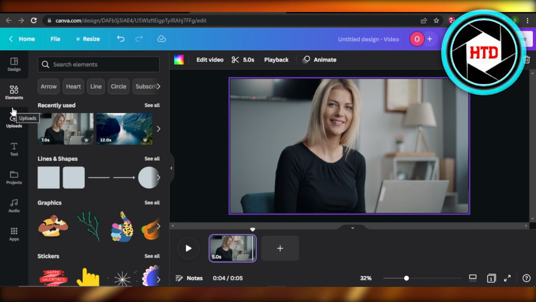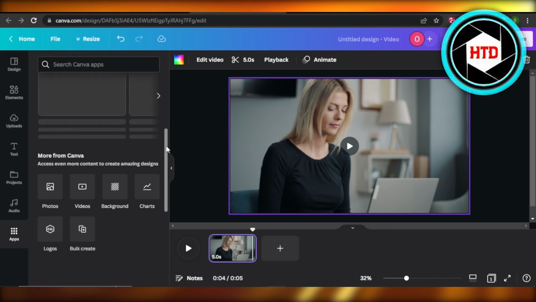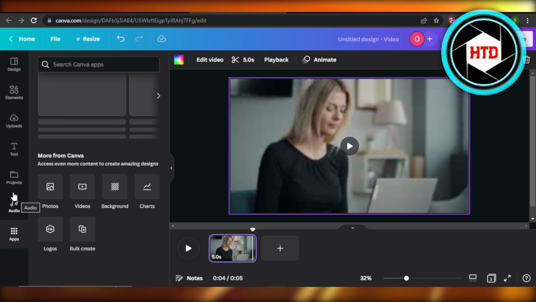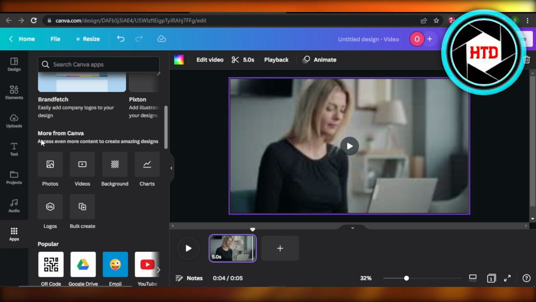For that, we have to go to apps right here. In apps, you just have to scroll down a little bit to find more from Canva. And here we have photo, video, background, chart, and audio option. So here you will find the audio option if you cannot see it right here. We also have the audio option right here under our projects. But if you cannot find it right here, you're going to click on apps and then scroll down a little bit and you will find more from Canva. And here you will find music.